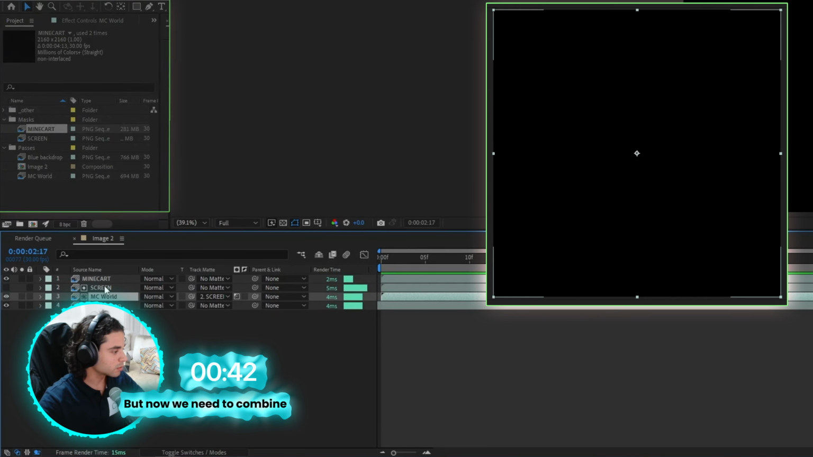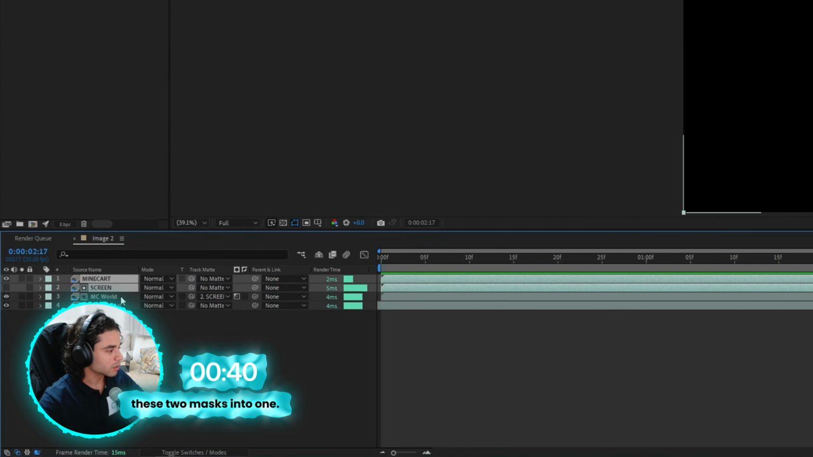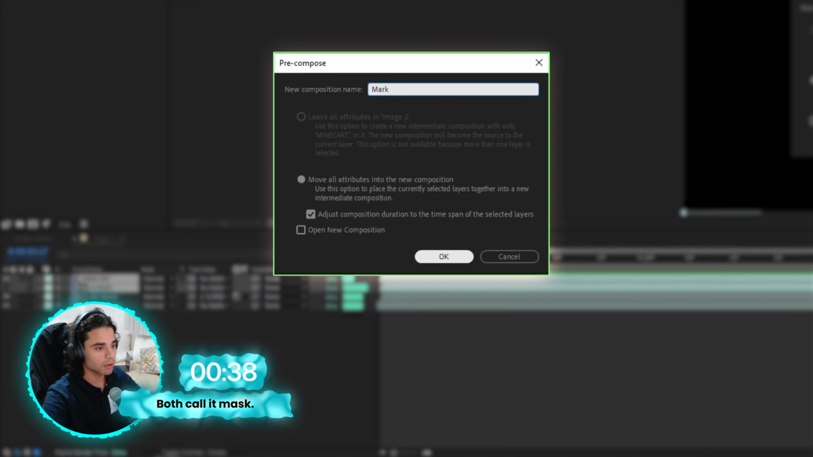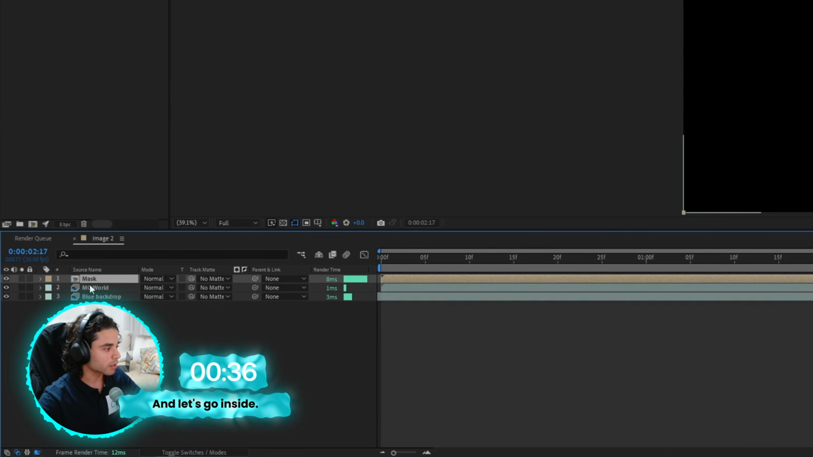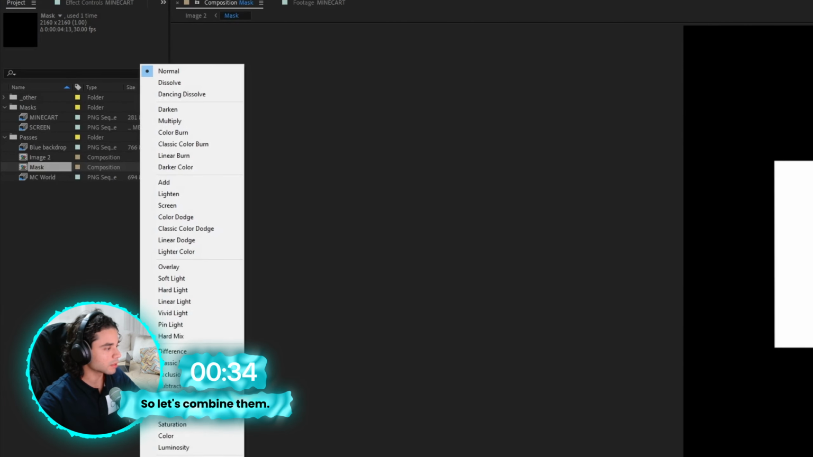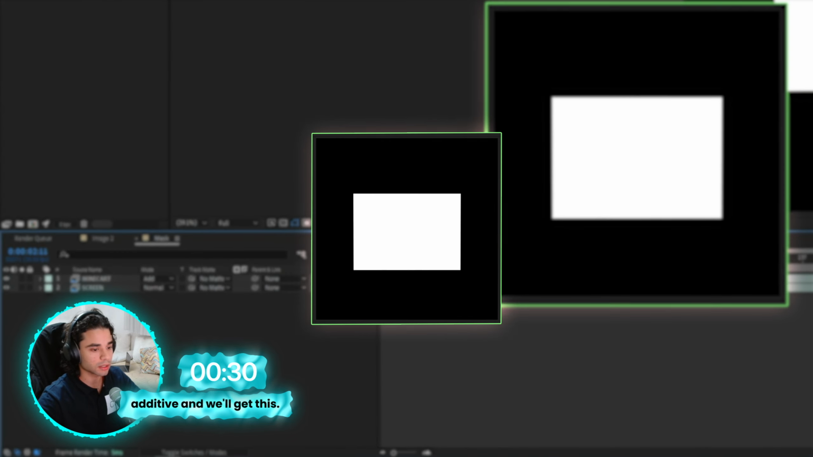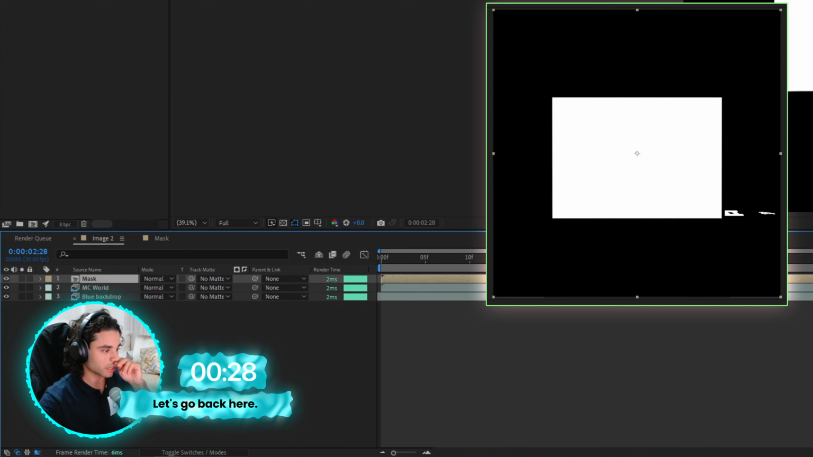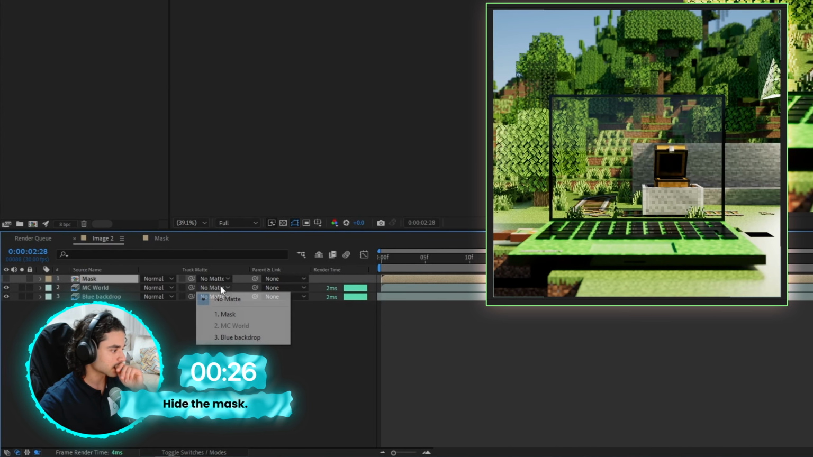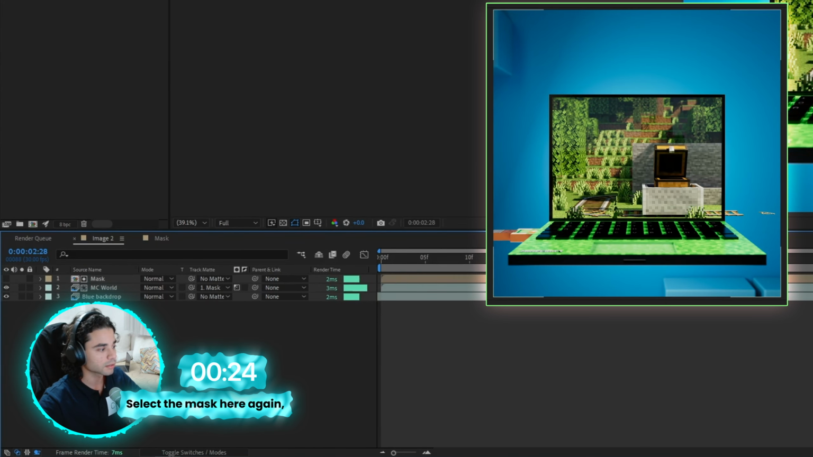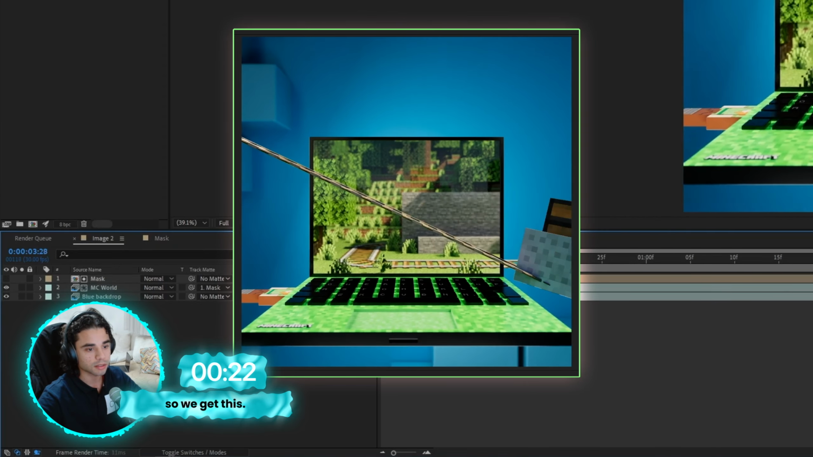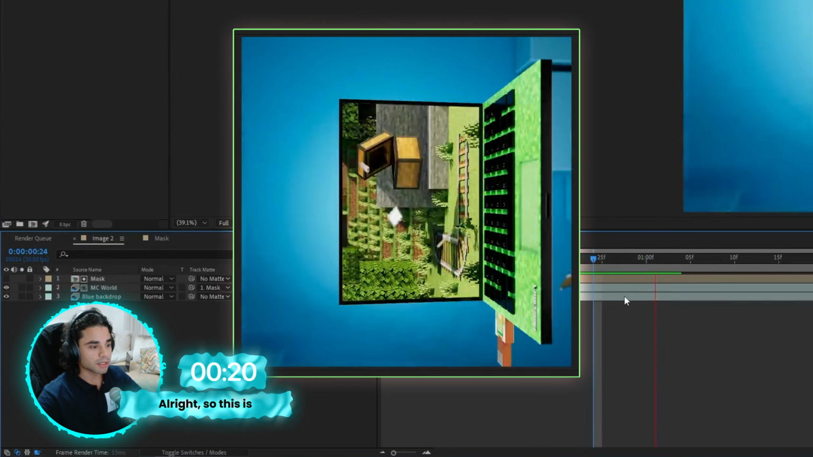But now we need to combine these two masks into one, create a comp for both, call it mask, and let's go inside. So let's combine them. Let's just make one of them additive and we'll get this. Let's go back here, hide the mask, select the mask here again, so we get this. Alright, so this is the basic idea.